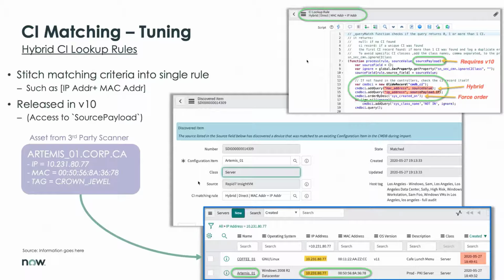This one is interesting. Alex mentioned the IRE, identification and reconciliation engine. This is actually one of the techniques they use, and they call this a hybrid rule. So when you look at our CI lookup rules, you'll see typically we take a value, IP address, MAC address, FQDN, and we go do our searches based on that. But you may find it helpful to come up with a hybrid, where you say, don't just match on IP. I actually want to stitch together IP and MAC address. And this way I eliminate matching to some of the potential noise.